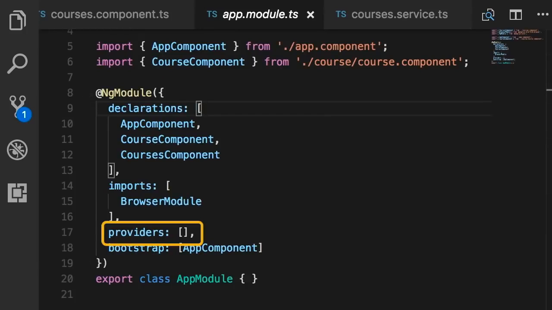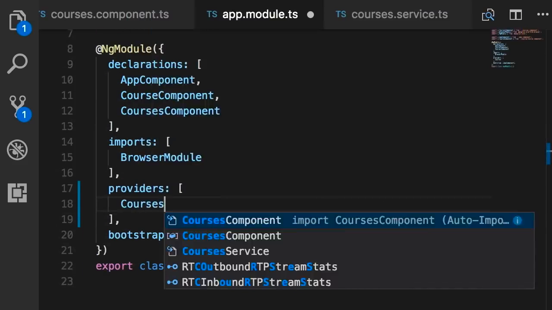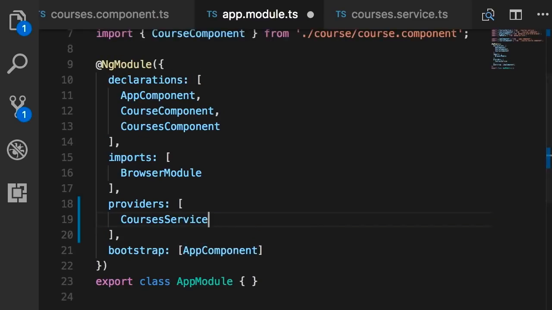Here we have a property called providers, which is set to an empty array. In this array, we need to register all the dependencies that components in this module are dependent upon. For example, our courses component is dependent upon courses service. So we need to register courses service as a provider in this module. So here I'm going to add courses service. Now, if you forget this step, dependency injection is not going to work.